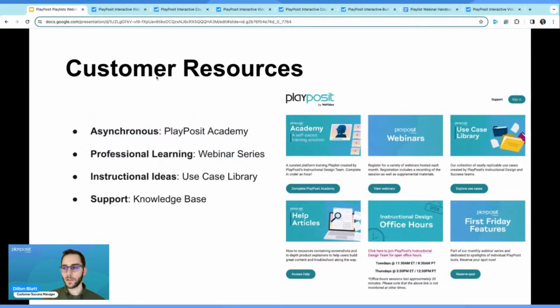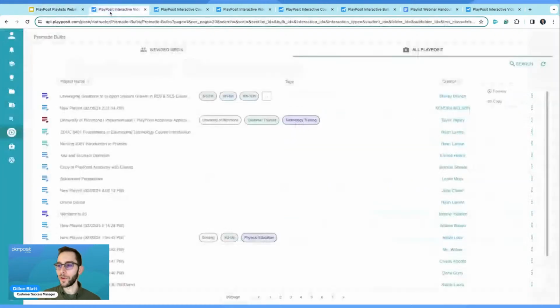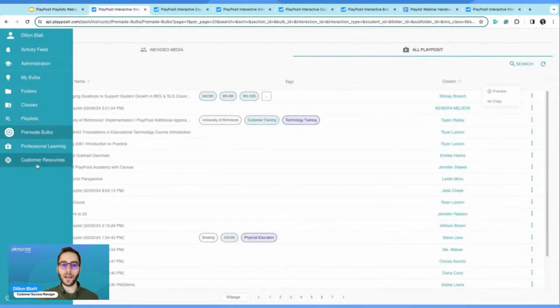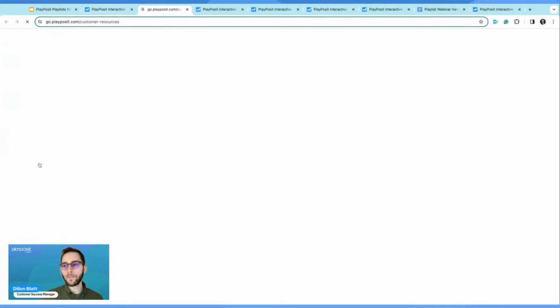Customer resources. This is our one-stop shop for all resources in the PlayPosit world. It's got also our new branding here, so it looks really nice. So a couple things to note. First of all, where do you access this? Well, if you're inside of PlayPosit, it's the last item on the menu. So if you're ever like, hey, I need some support on something, I'm not sure where to go, that is the place to go first. Customer resources, last option on the menu.